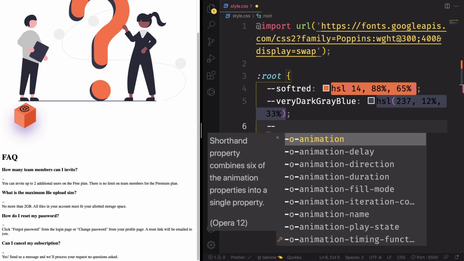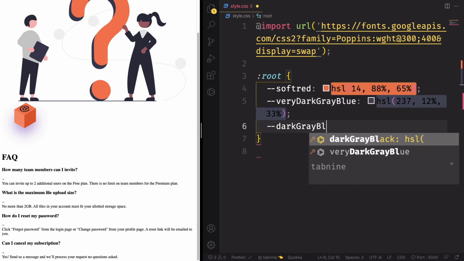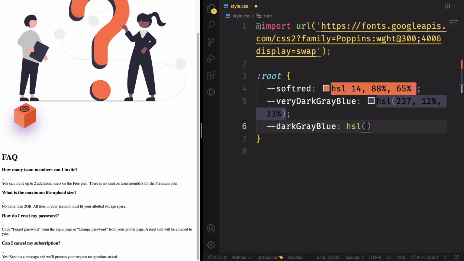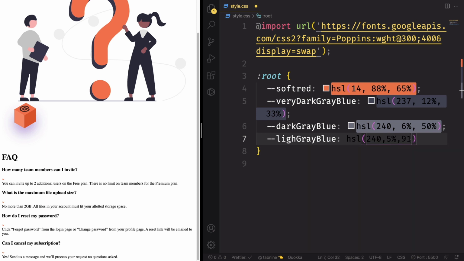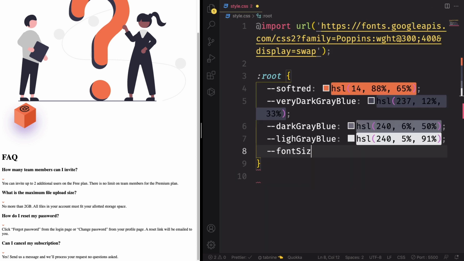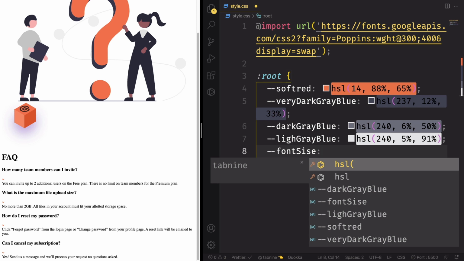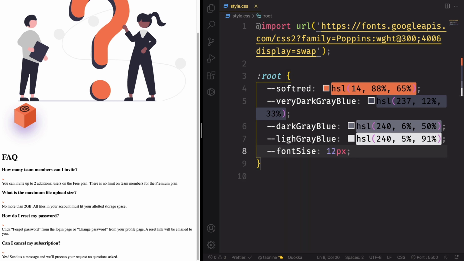All right, let's get one more here. This one is just dark gray blue. We have a very dark, and this one is dark gray blue. Okay, HSL 240, 6% and 50%. All right. One more thing here. This time we have the light gray blue, HSL 240, 5% and 91%. One more for the font. Let's say font size, and let's set that to 12 pixels. And yeah, this part is done.